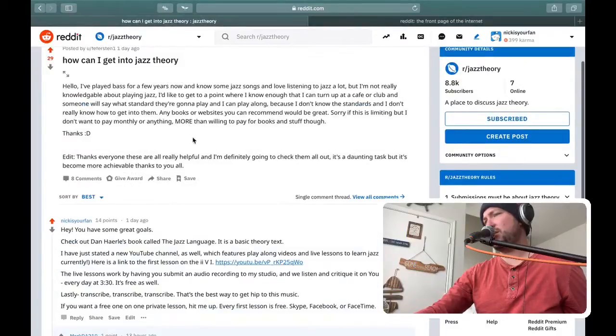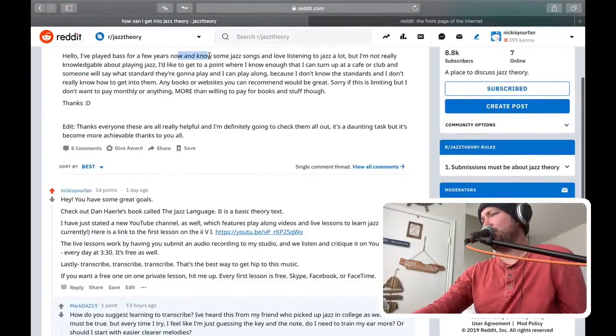How can I get into jazz theory? Hello, I've played bass for a few years now, and I know some jazz songs and love listening to jazz a lot, but I'm not really knowledgeable about playing jazz. I'd like to get to the point where I know enough that I can turn up to a cafe or a club, and someone will say what standard they're going to play, and I can play along, because I don't know the standards. And I don't know really how to get into them. Any books or websites you can recommend would be great. Sorry if this is limiting, but I don't want to pay monthly or anything. More than willing to pay for books and stuff, though.